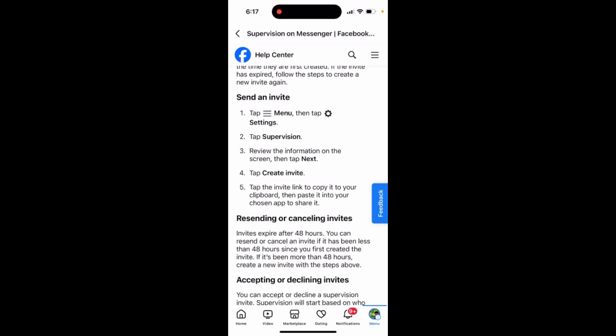Also, as I understand, you can do it from the Facebook app. You need to go again to the menu in the Facebook app, tap on settings and tap on friends and family center, and then create an invite link. You need to know that the invite link is only valid for about 48 hours. Otherwise, you need to recreate it.